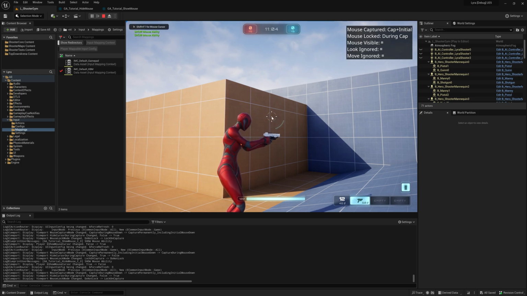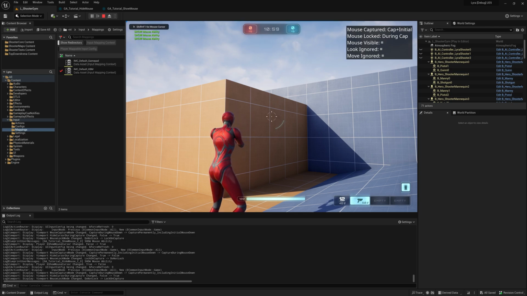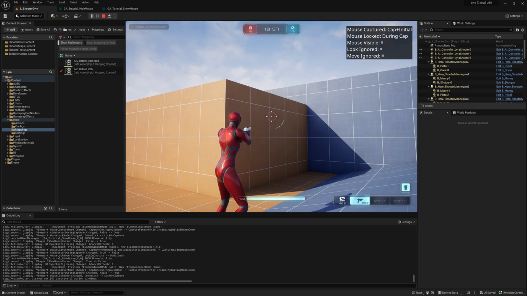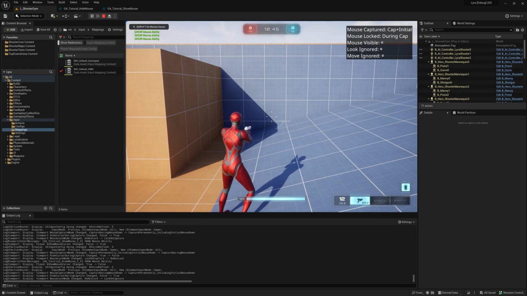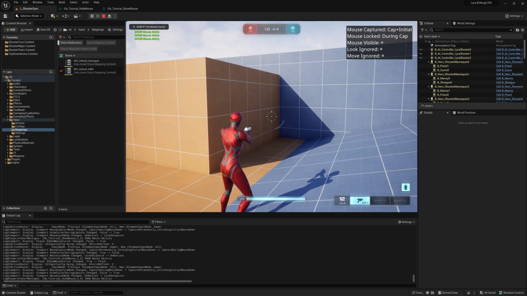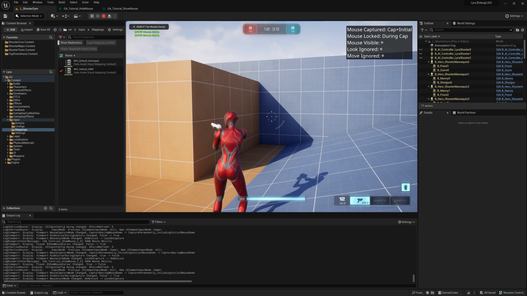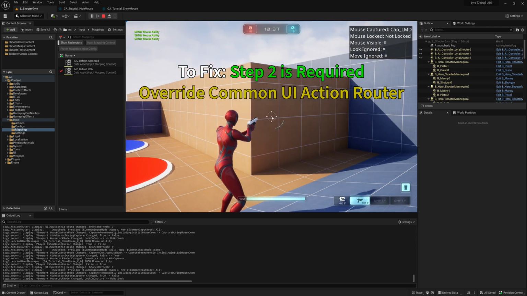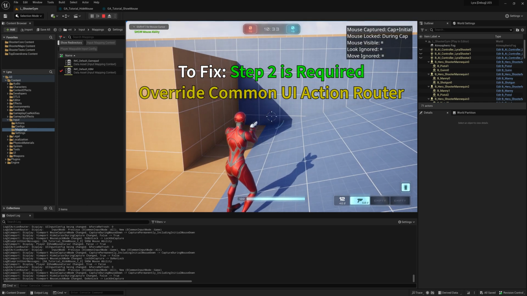If you want the mouse to be in a different position, or if you want to be able to control it, for example, in my game, I have a function where I can pop up a box anywhere on the screen and I want the mouse to be positioned over the box, then this common UI functionality is quite annoying because it's always putting the mouse right in the middle of the screen when it becomes visible. So to change that, you also need to change the common UI action router and override its apply method.